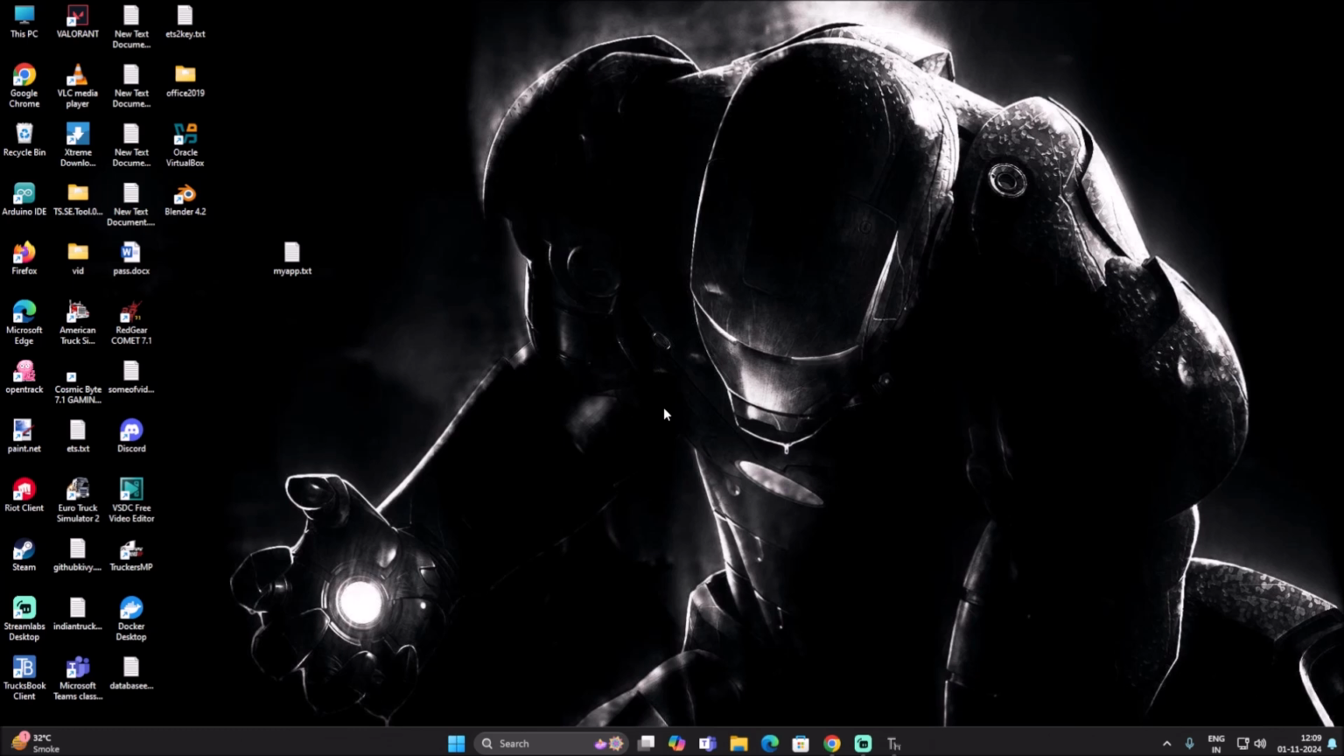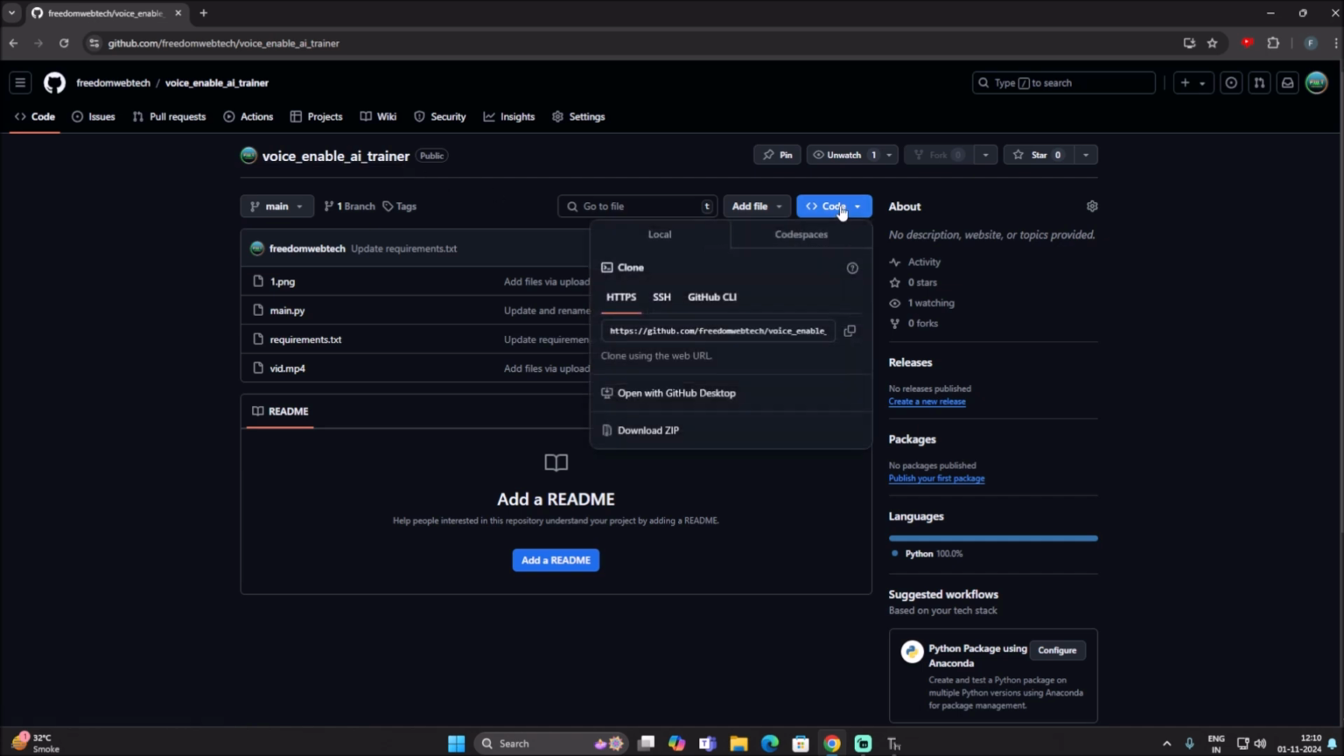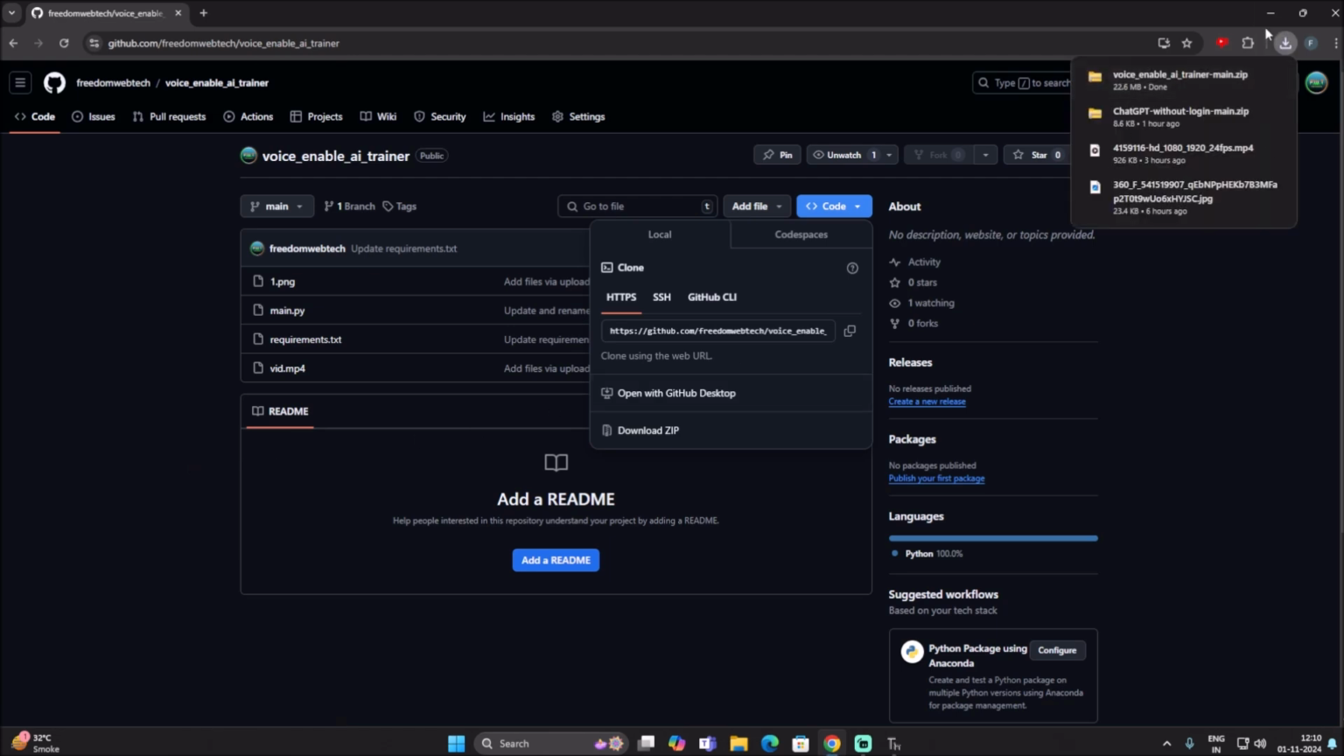So friends, as I mentioned, today we will use YOLO11 pose estimation module, and then we will detect the key points and we will create a voice based AI trainer. Simple. So for that I have created a new repository. I will mention the link. You need to simply copy paste the link inside a web browser, and our repository name is voice enable AI trainer. Then go to the code and click on download zip. It will download our repository in zip format. So friends, we downloaded our repository.